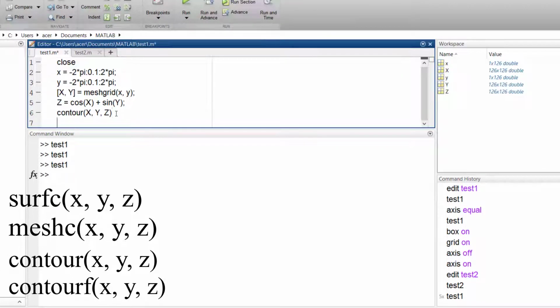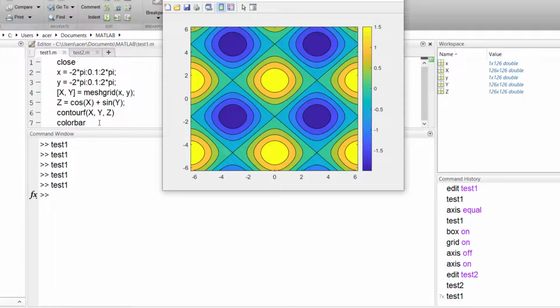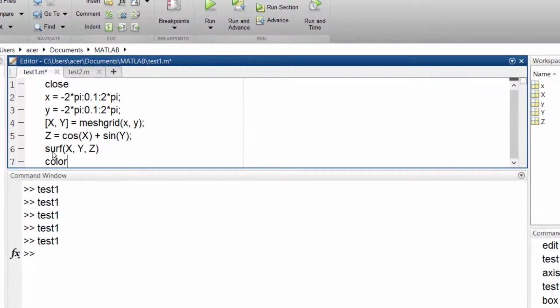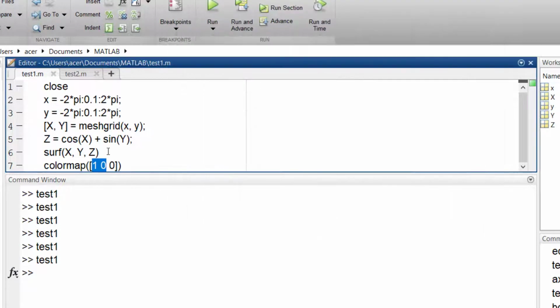I can add a color bar too. You can also change the color map. You can give it a special color in RGB format. So 1 0 0 is red, 0 1 0 is green. And you can make many different colors with this command.